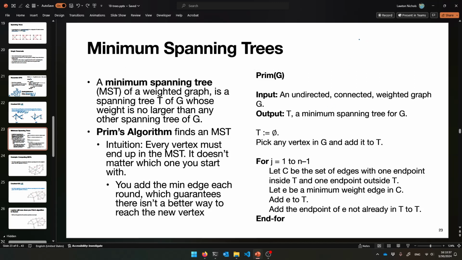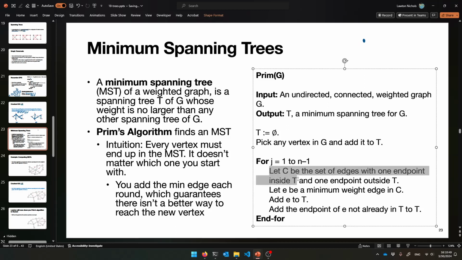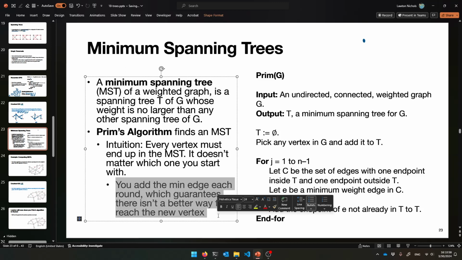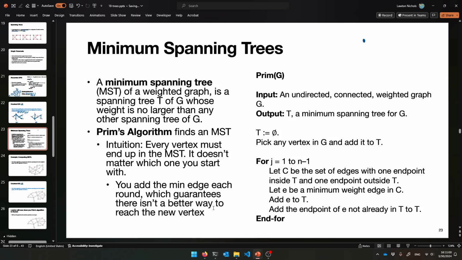So here's the first vertex or something. And then you're always going to consider the edges with one endpoint inside of your T and one endpoint outside of T. All right, so what you're trying to do is add the minimum edge each round that expands your tree outward, okay? And if it's the minimum, you're not going to have any better way to get to your other vertices, right?